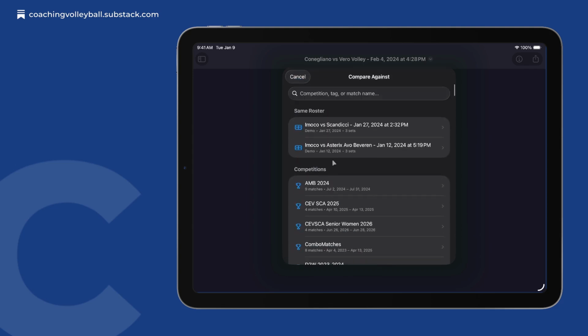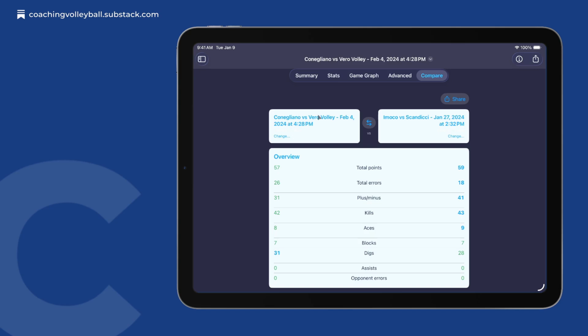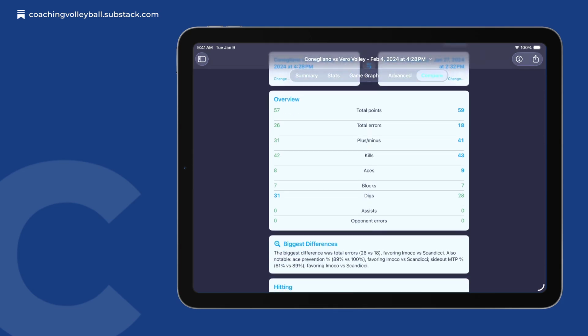I'm going to show you that in a second, but first I want to see how we did compared to the match against Scandicci. So if I tap on that, here's the Vero Valley match, the one that I've been viewing. And on the right, here's the Scandicci match. We get a high-level overview, so we can see where we scored our points, total errors, our plus minus.